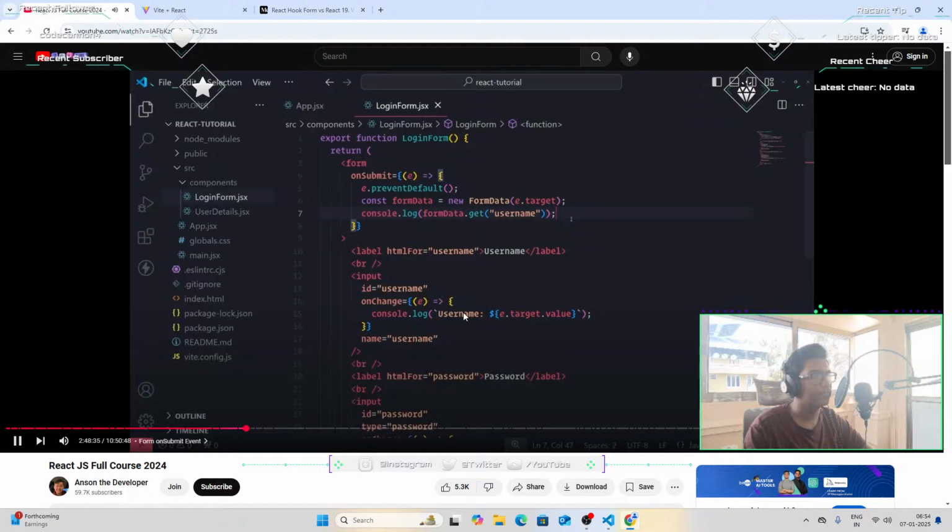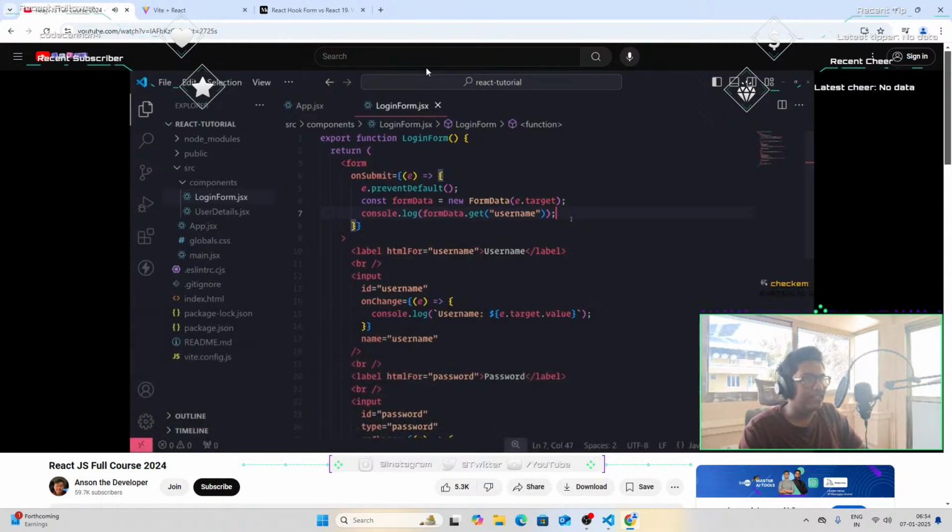Later on, when we get to actually managing state, you'll learn how to bind your input fields to state variables, so you won't actually need to do it this way, okay? But this is one way that you can use to actually get the form data itself, okay?